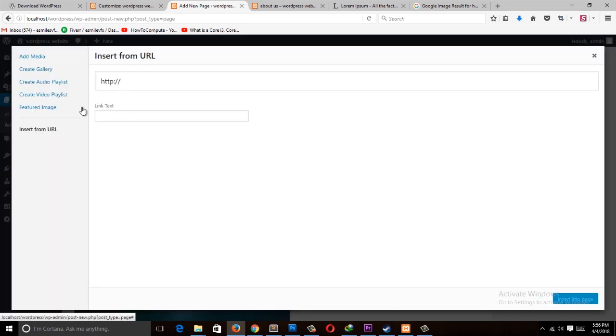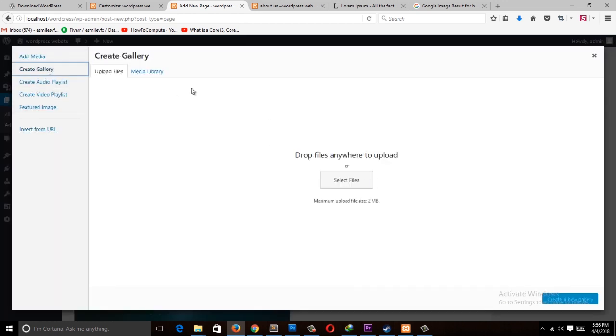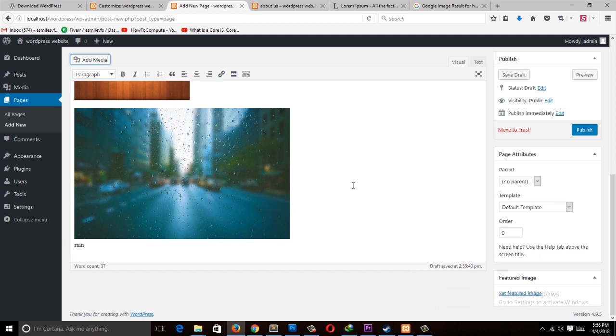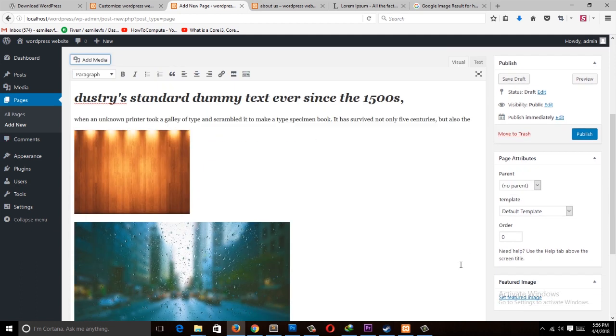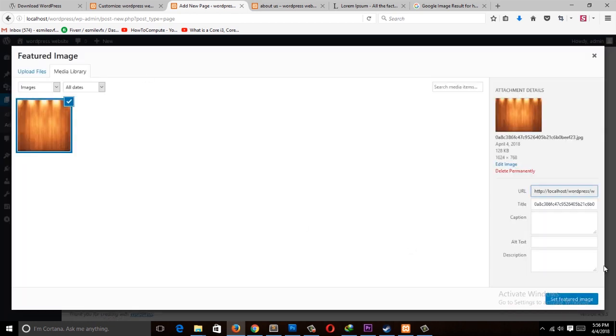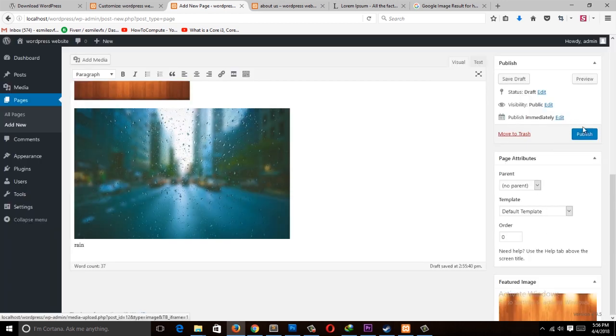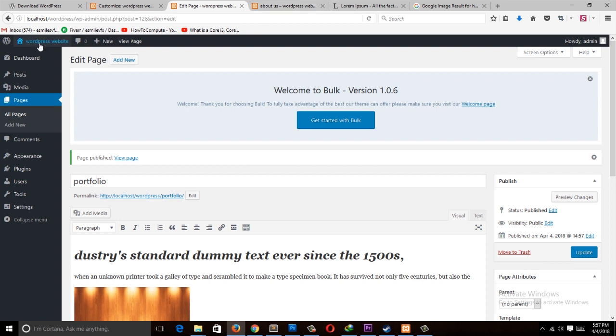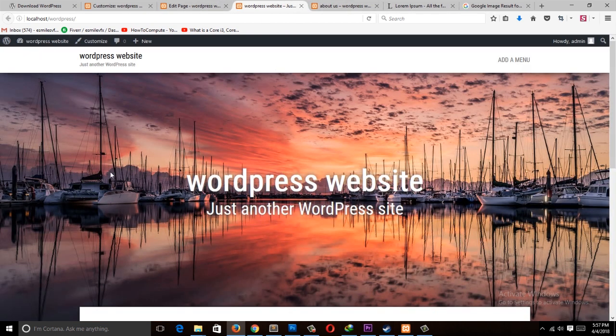You can insert a gallery, but you will need to upload some images, and yeah, so let's just skip that. You can also set a featured image if you want to. I'll just go with this and insert, then publish. So let's go and visit our website and see how it looks.